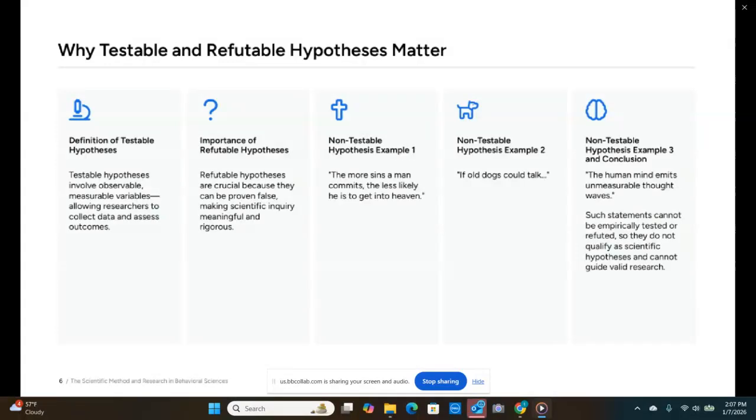Another example is if old dogs could talk, which is purely hypothetical and cannot be tested. Lastly, statements like the human mind emits unmeasurable thought waves cannot be empirically verified or disproved. Because these ideas can't be tested or refuted, they don't qualify as scientific hypotheses, nor can they effectively guide valid research. This highlights why clarity and empirical testability are essential in developing strong scientific hypotheses.